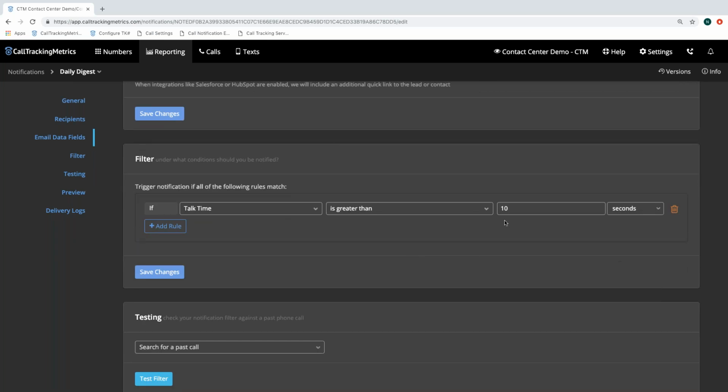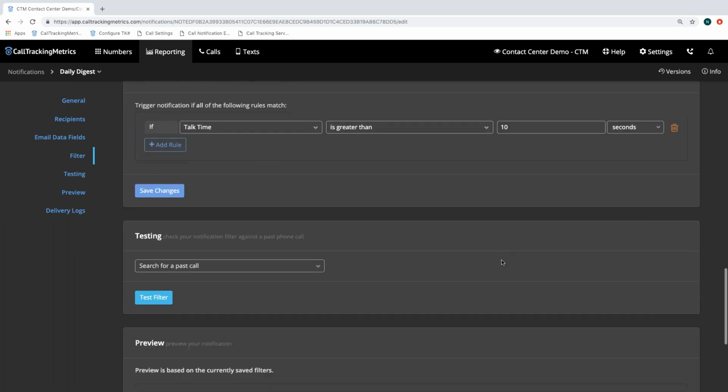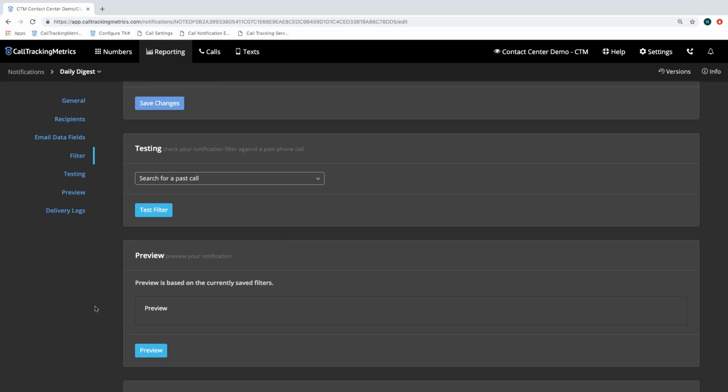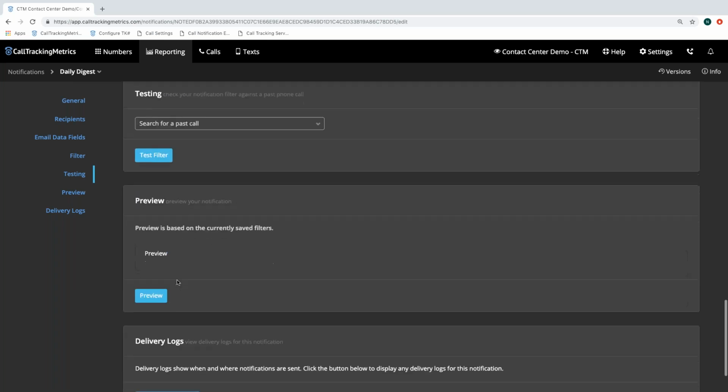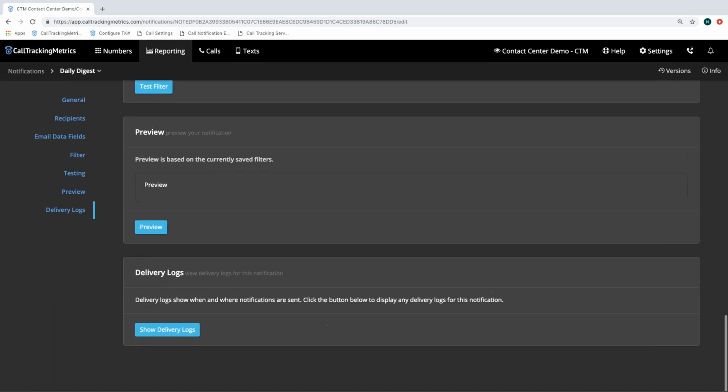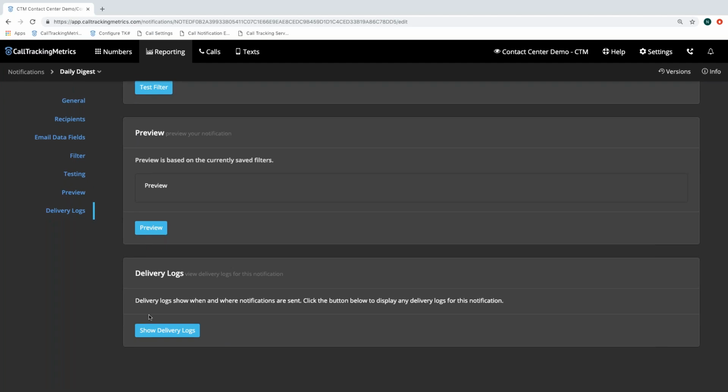So say for instance you got wrong numbers, and sometimes you just don't need to report on those wrong numbers. What we'll do is we'll put in a filter that'll say we're only going to trigger this notification if the talk time is greater than 10 seconds. Because 10 seconds is fast enough to say, sorry, wrong number. So anything above 10 seconds is going to be sent in this report. You can also test and preview this notification to make sure it looks good for what your purposes are. And you can also see when it is delivered.